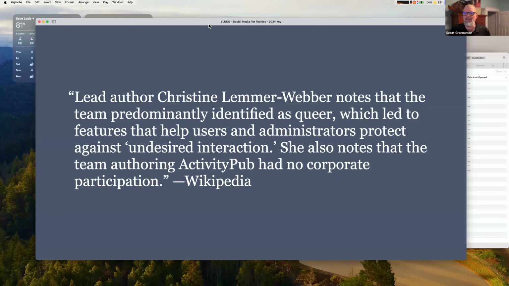And this is the thing I really like. The team authoring ActivityPub had no corporate participation. Advertising in the Fediverse is very frowned upon. I don't think I've ever seen an ad. That would be very bad. If there is a brand on the Fediverse, they better definitely watch it and post useful, good stuff, because if they start posting ads, they will be slammed. So it's great.